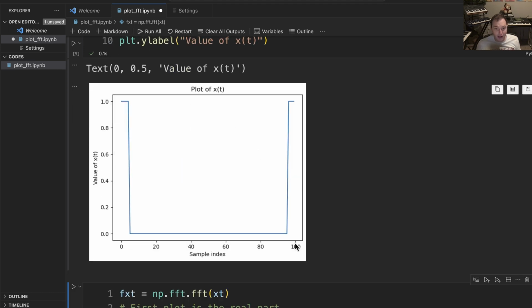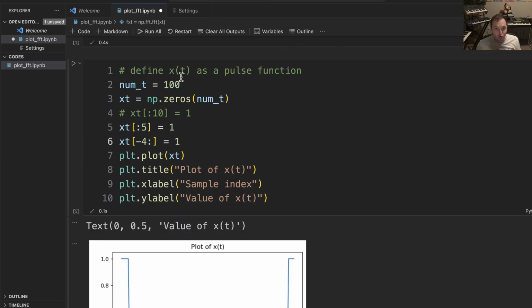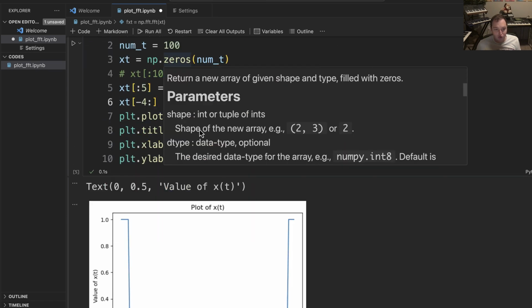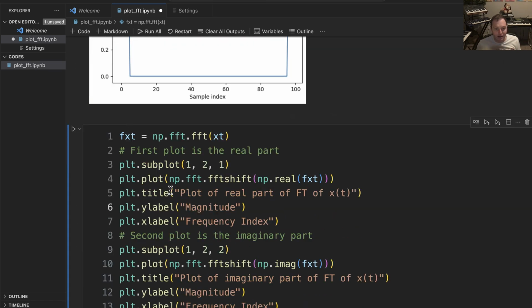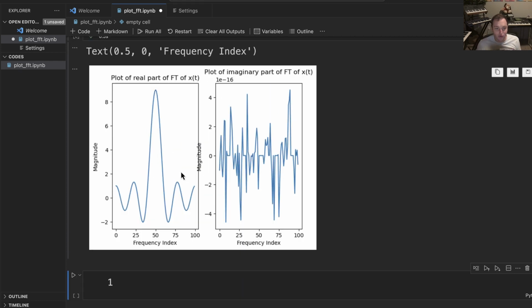And then why I need to do minus 4 to the end is it's going to be the n minus 4, the n minus 3, the n minus 2, the n minus 1, and then the very last component equal to 1 as well. So this is going to ensure we have the symmetry that we need. And let's go ahead and see what happens when we plot it.